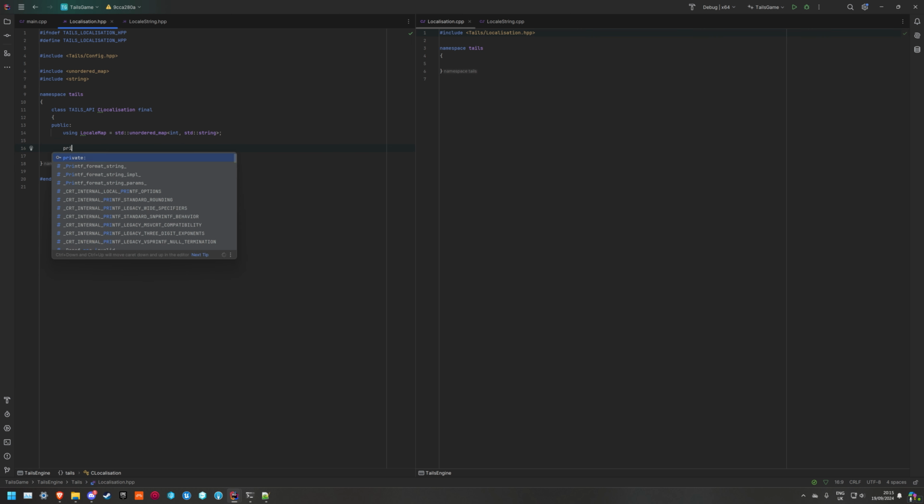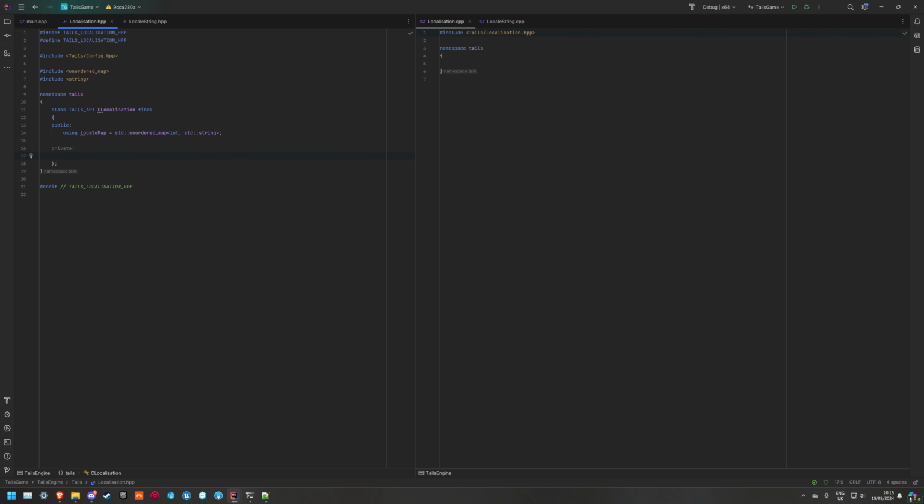I'm going to have a private section, because this is going to be a singleton, because we want to be able to access the localization stuff from anywhere, basically. And also load the files anywhere and stuff. We can quite simply just have a private default constructor so that other people can't create this. Have our static get function, which will return our static instance. And then our variables are locale map. And we can have another one for our current locale.